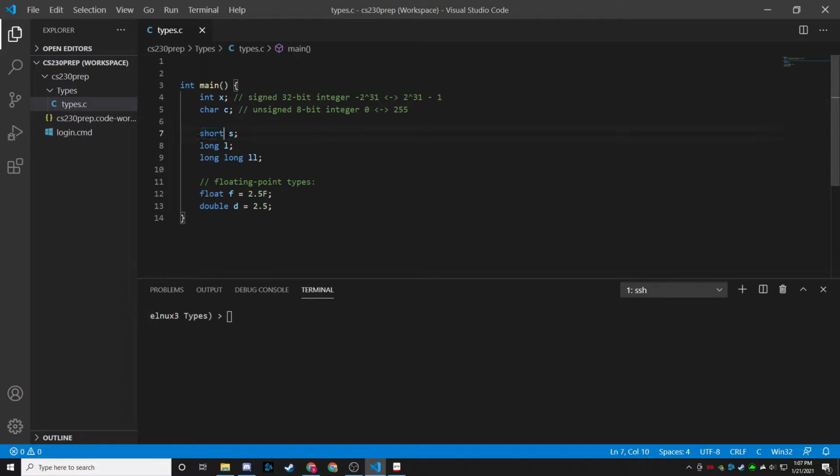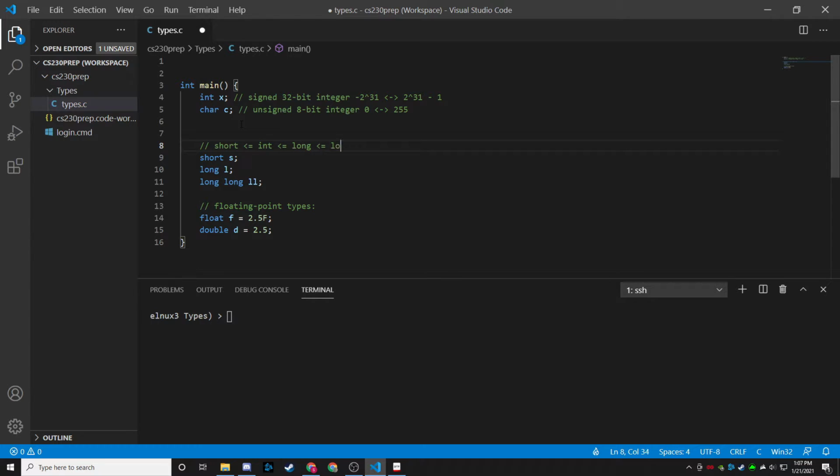So what about short, int, long, and long long? On an arbitrary machine in C, we just know short has less than or the same amount of bits as int, and int has less than or the same amount of bits as long, and long has less than or the same amount of bits as long long. By default, these are all signed. If I take some arbitrary integer type, I'll just call it int here, and I write unsigned before it, it becomes an unsigned int.